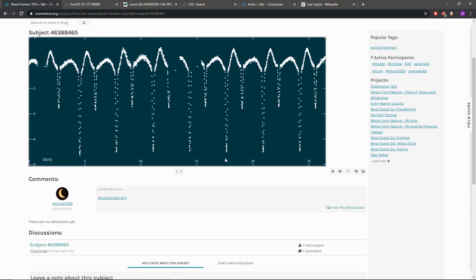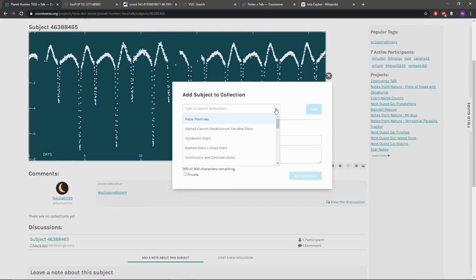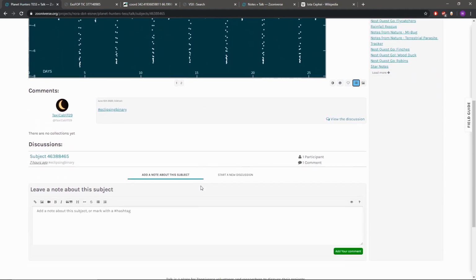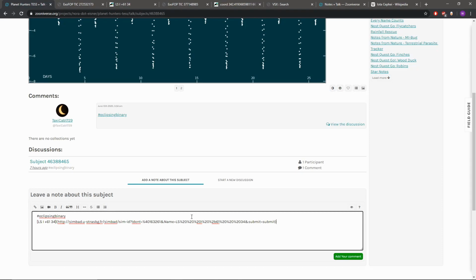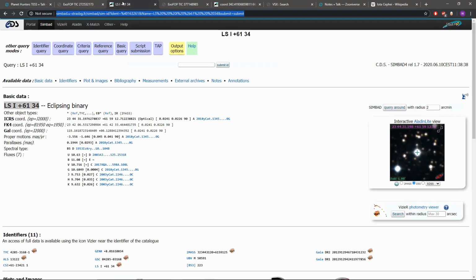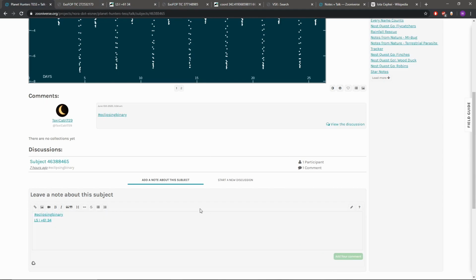Because it's an eclipsing binary, as you can see, someone's already marked it as such. I'm also going to add it to my massive collection of eclipsing binaries and make a comment. I went to Simbad and found the star's primary name, and it's already listed as an eclipsing binary, so it's already known to be as such.